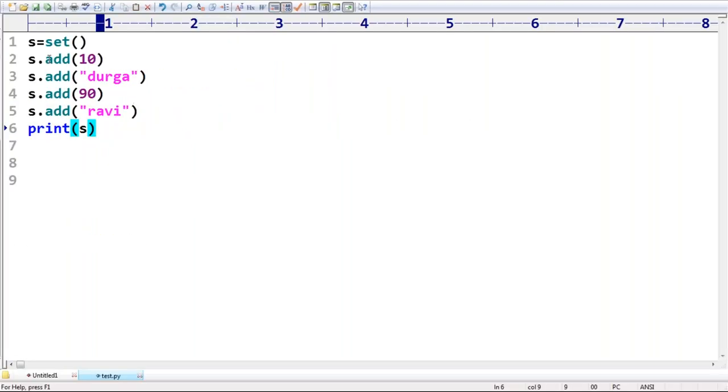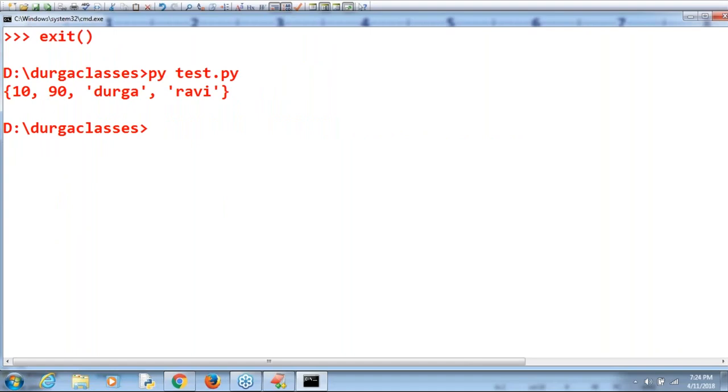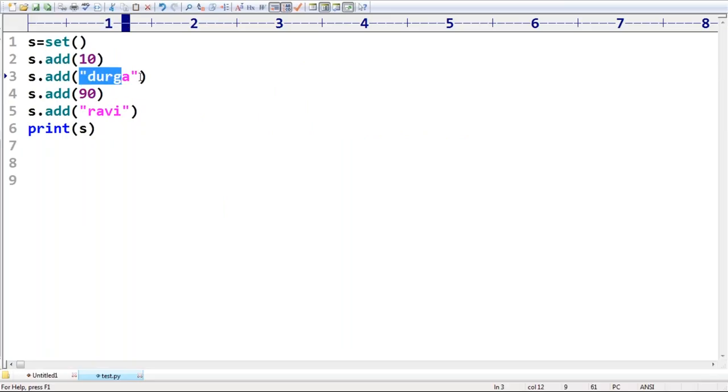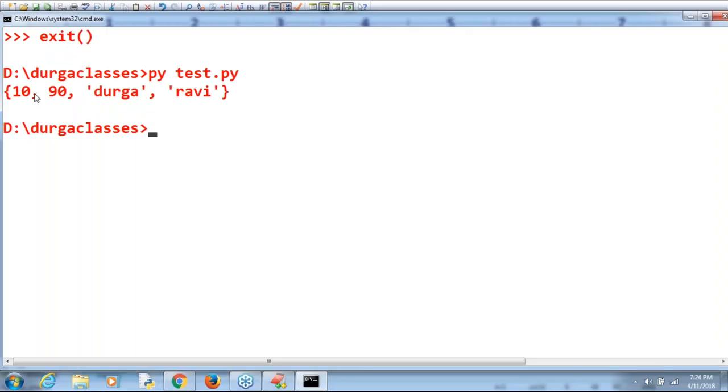Have you observed? First I added 10, next Durga, next 90, next Ravi. Now observe the output: 10, 90, Durga, Ravi. How is the data coming inside? Curly braces. I told you, right? A set means the data will be represented in curly braces.